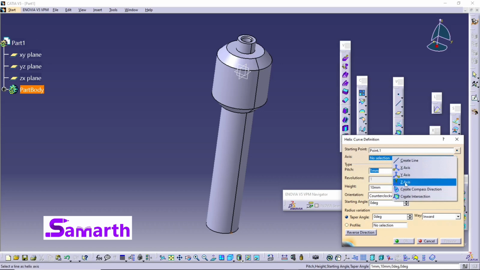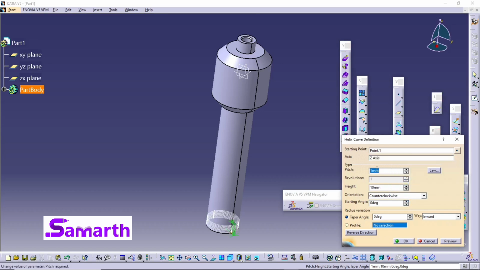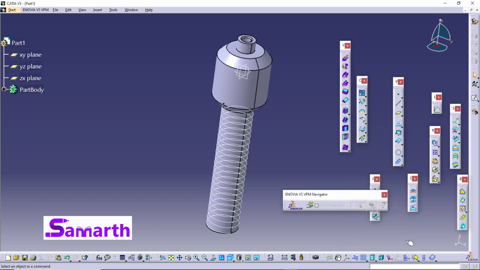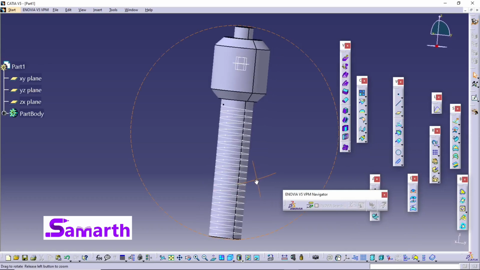Axis, right click, select Z axis. Pitch here is 7 mm, height is 150. So orientation is clockwise. Click on OK. Now you can see this helix is created.